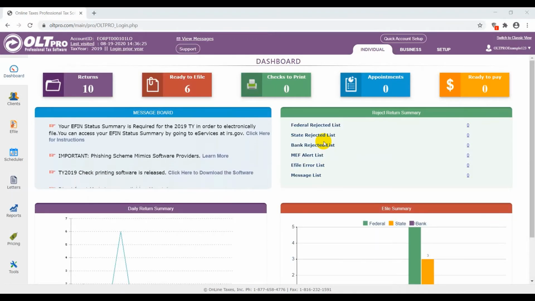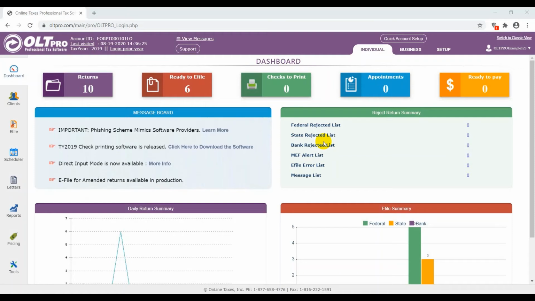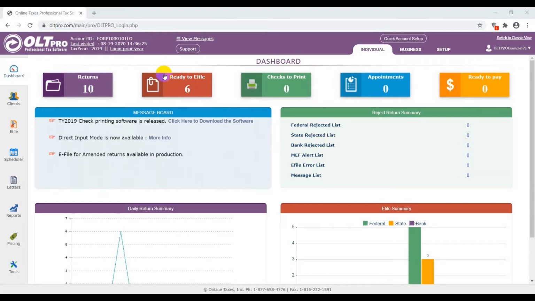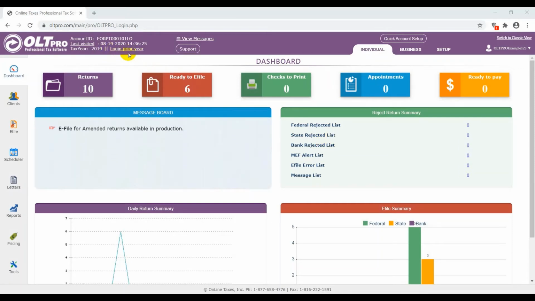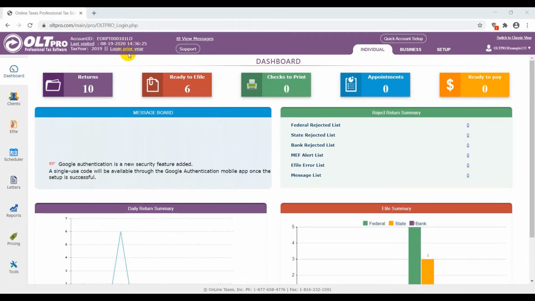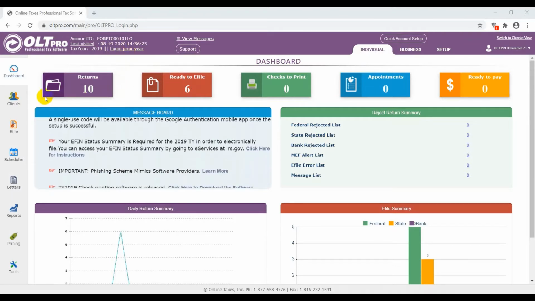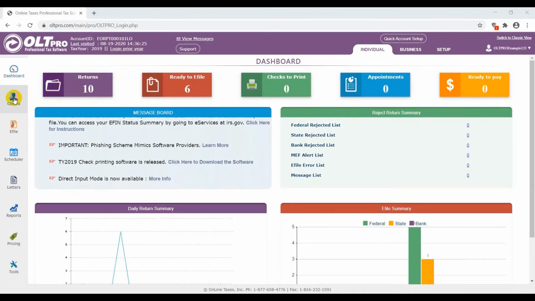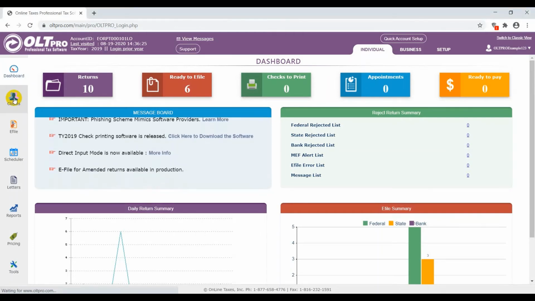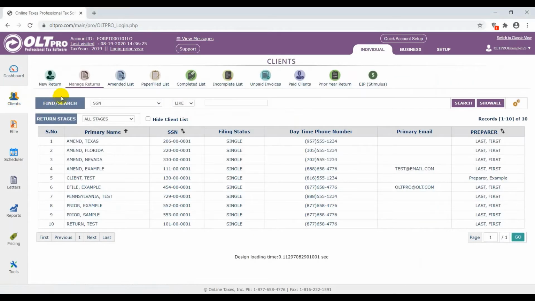Now, for those of you users who are a bit newer to the software, you may not be able to see this login prior year link in your program. That's all right. You're still able to prepare a prior year return. Now, to do so, we're going to start by clicking on the client's icon over here on the left. And then we're going to look at this row of icons across the top, and we're going to go to prior year return.